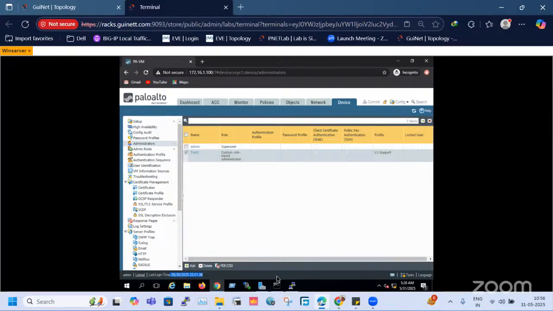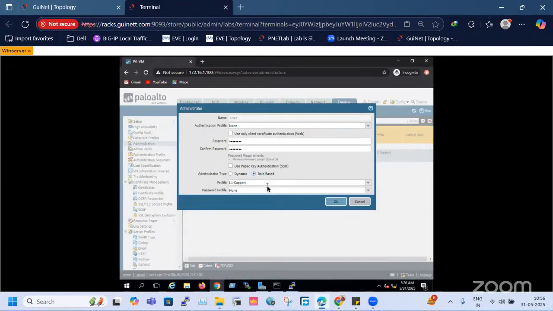Sir, one question. You have also defined the authentication configuration for this test one user, like the password and all? Yes, I have just set the passwords, authentication, local. That will be applicable for him, right? Yes. The test user will be able to log in with this credential only. Yeah. Okay.